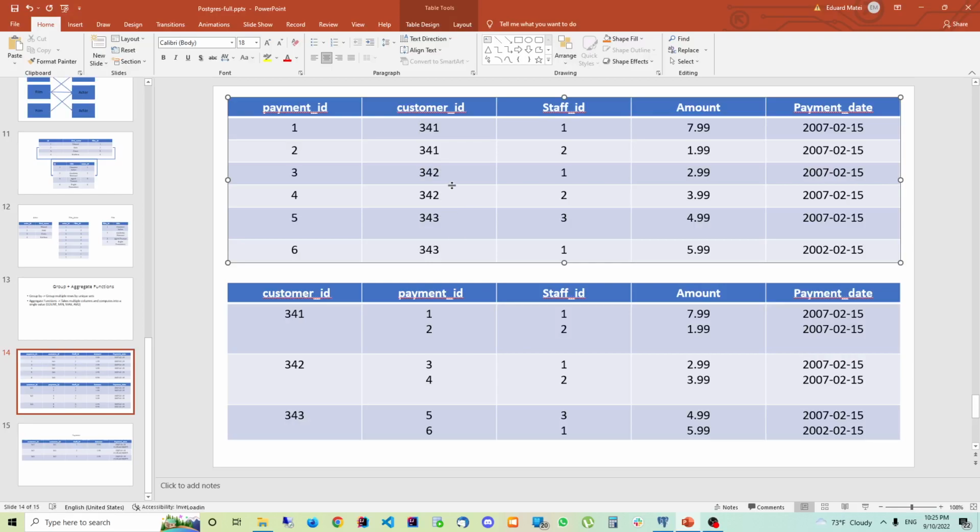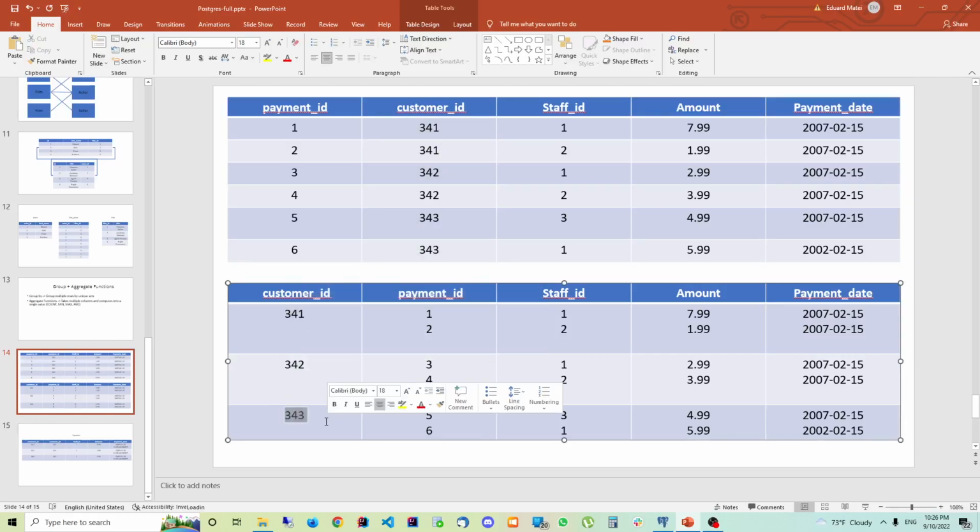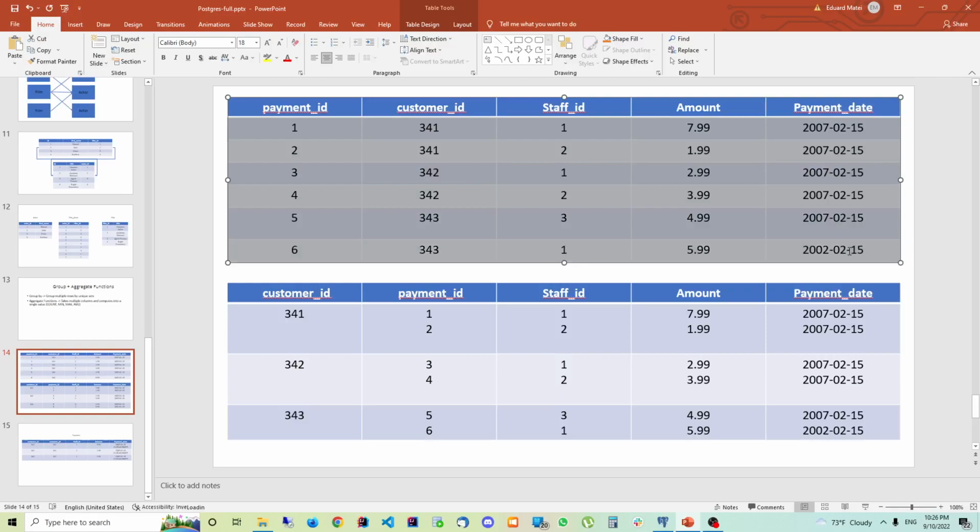Now, when we are running a group by statement, let's say we want to group all these rows by customer ID. What Postgres is going to do, or any SQL database, is look at this column customer ID, look at these values, and give us the unique number of values. In our case, it is 3. So if we group by customer ID, you will have 3 rows: 341, 342, 343.